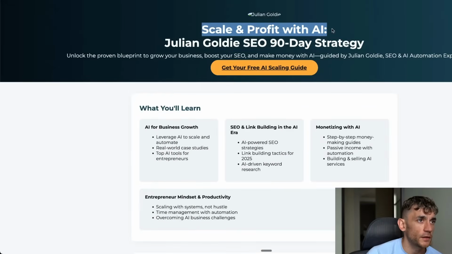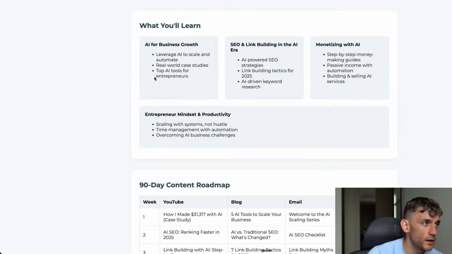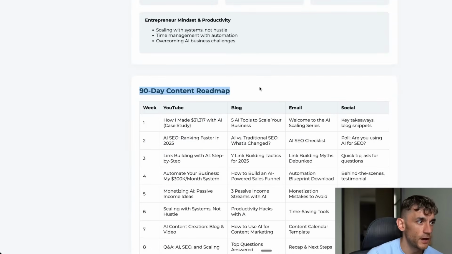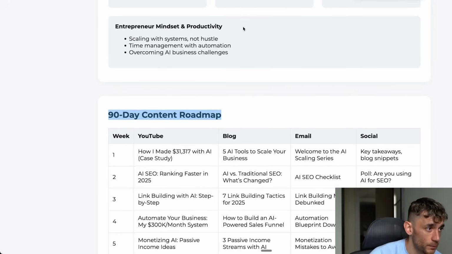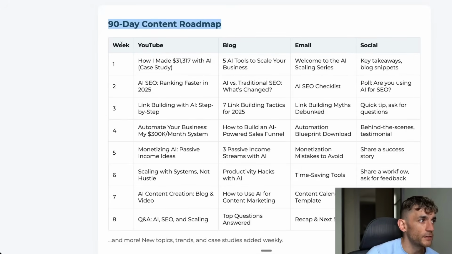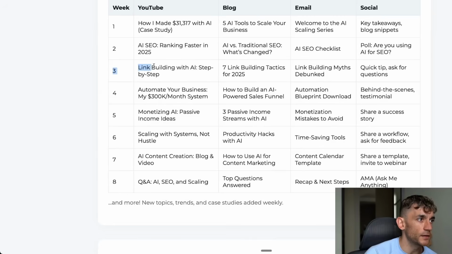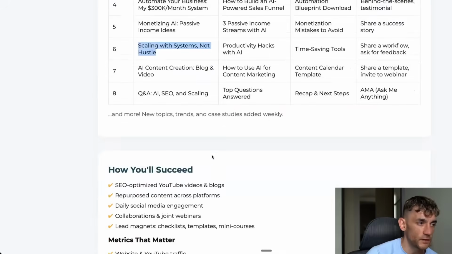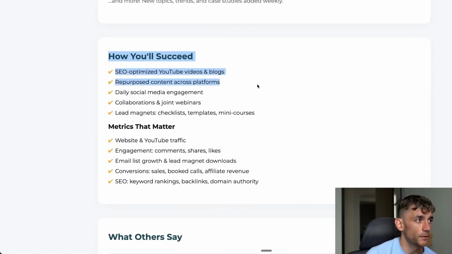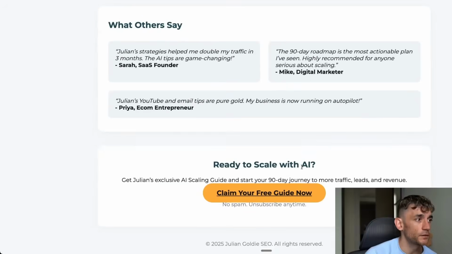It's looking pretty nice. It's like Scale and Profit with AI, Julian Goldie's 90-day strategy. Here's what we're going to do, the 90-day content roadmap. And then it's actually broken down inside a report: the social media post, the email I'm going to post, the blog, and the YouTube video. If we have a look at this, link building with AI, that is something I would create content around. Monetizing AI, passive income ideas, scaling with systems, etc. This is all stuff that I would actually create content around. It's talked about how we'll succeed, plus the most important metrics.